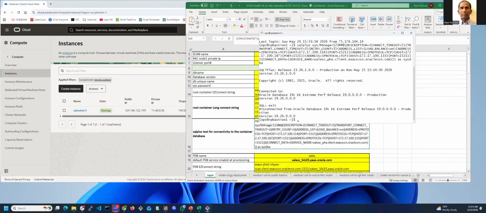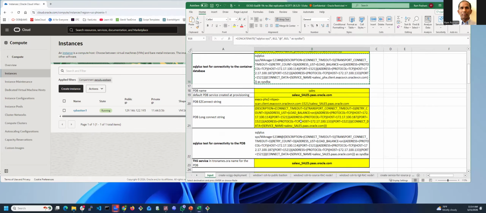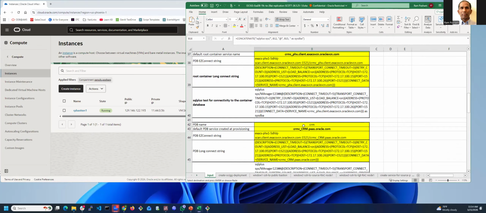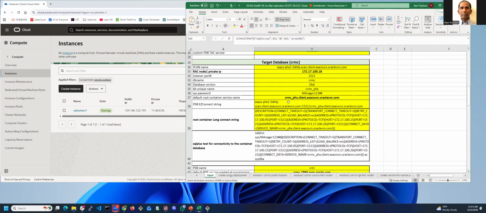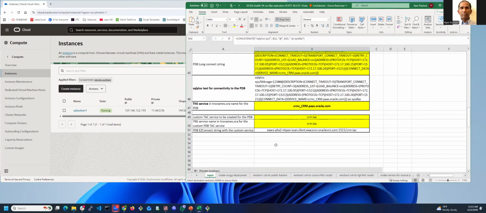Basically, the idea is you enter values in these yellow fields, and they will be used as parameters. This is generated actually. You can see concatenate, all this from here. Similarly, for the target database, I do all that, and I do that for the source and the target database. All right, you can see this here.